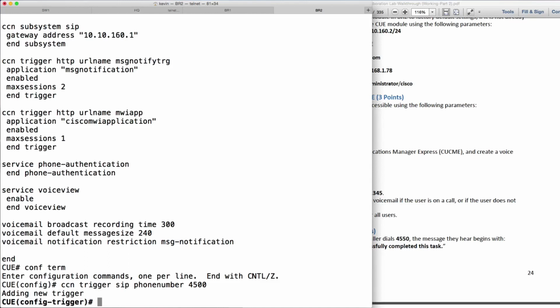Then I could have done another question mark, and it would have told me phone number was the only option. So context-sensitive help could really have taken me by the hand and walked me through that. So if you're not super familiar with it, we can lean on context-sensitive help. Now, I want to say that when this phone call comes in via SIP to 4500, I want to run an application. Now let's see how we invoke an application using this trigger as an example.